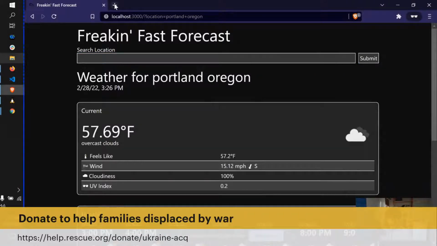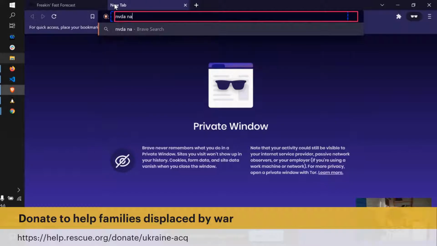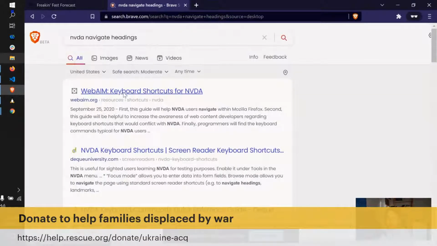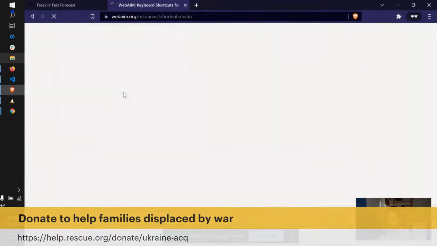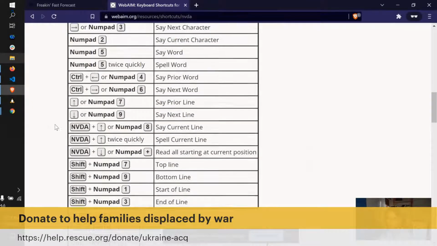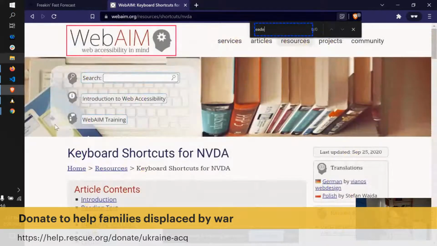New tab. NVDA. Navigate headings. Search.brave.com/search. Main landmark. Oh gosh, there's so much. Okay, let's see. Find results.